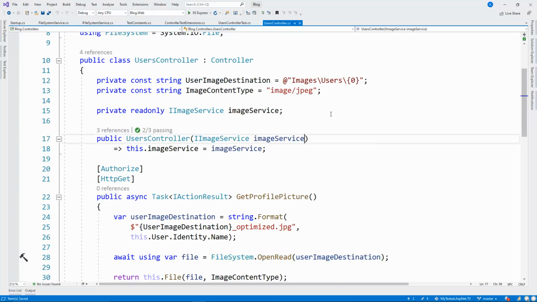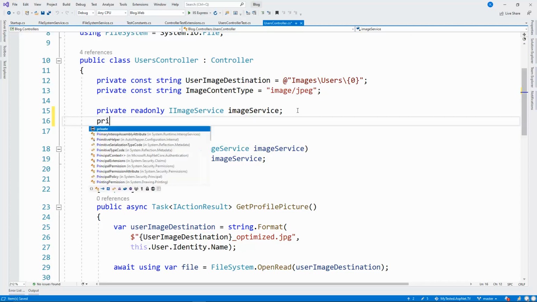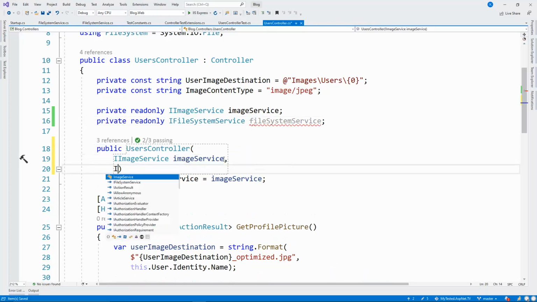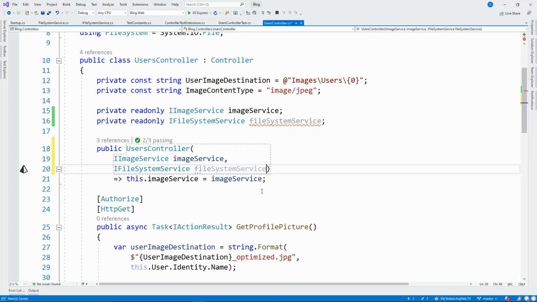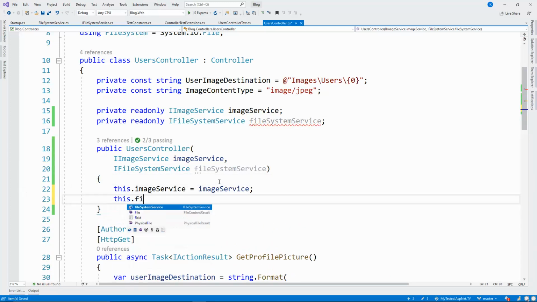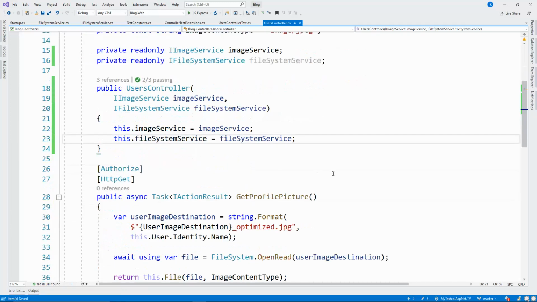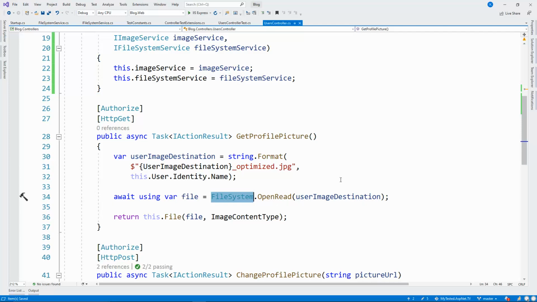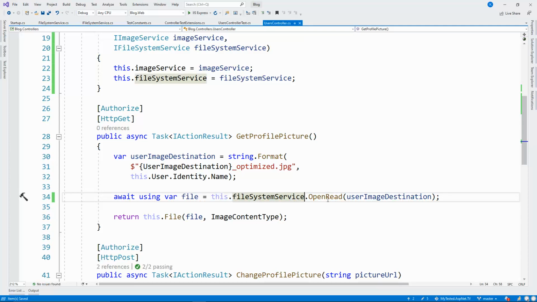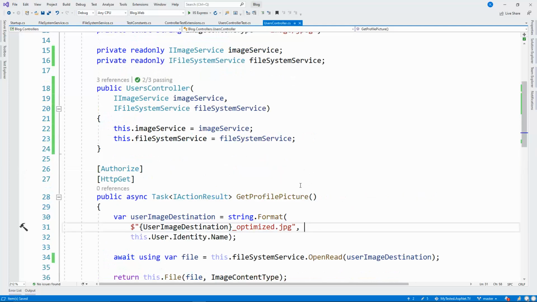And now what I need to do is add that service to my controller and register it. Like this. And now my GetProfilePicture method will use the file system service interface instead of the original static class.